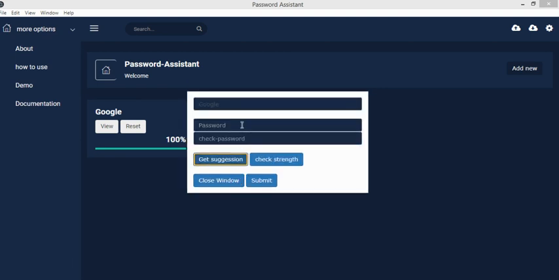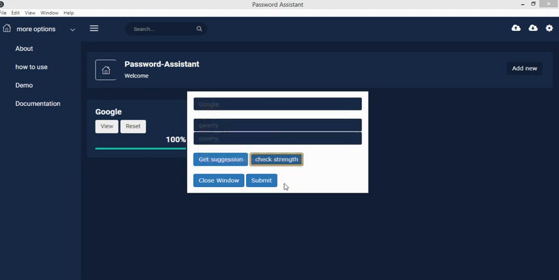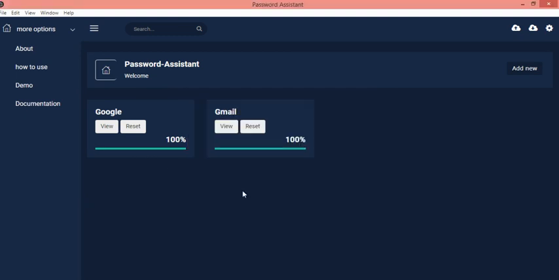You can also enter your own password, and you can check the strength of that password. Like I have entered this password, I have to enter this again. I can check the strength of my password. So the strength is 25 out of 100, and this is how this tool works. This tool is really helpful. Thanks for giving me your time.